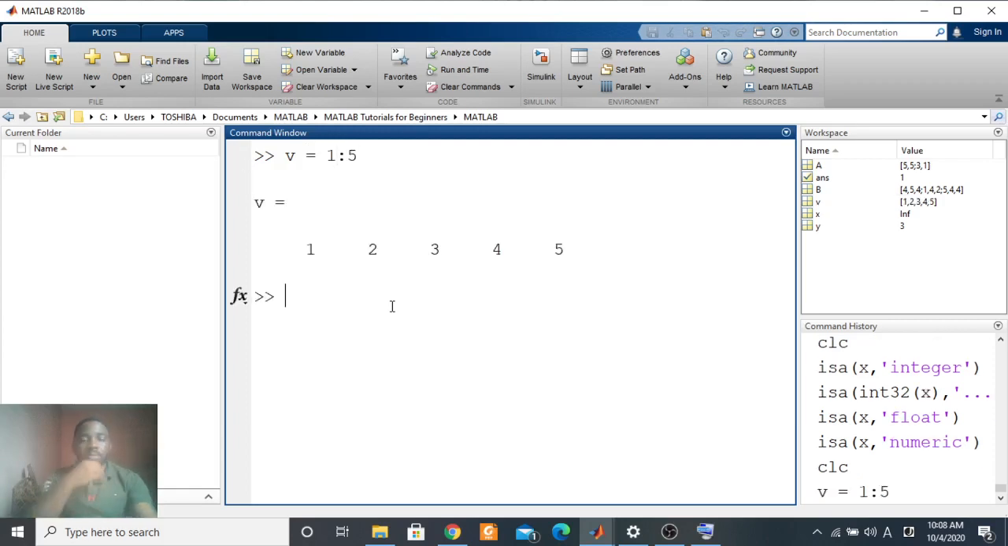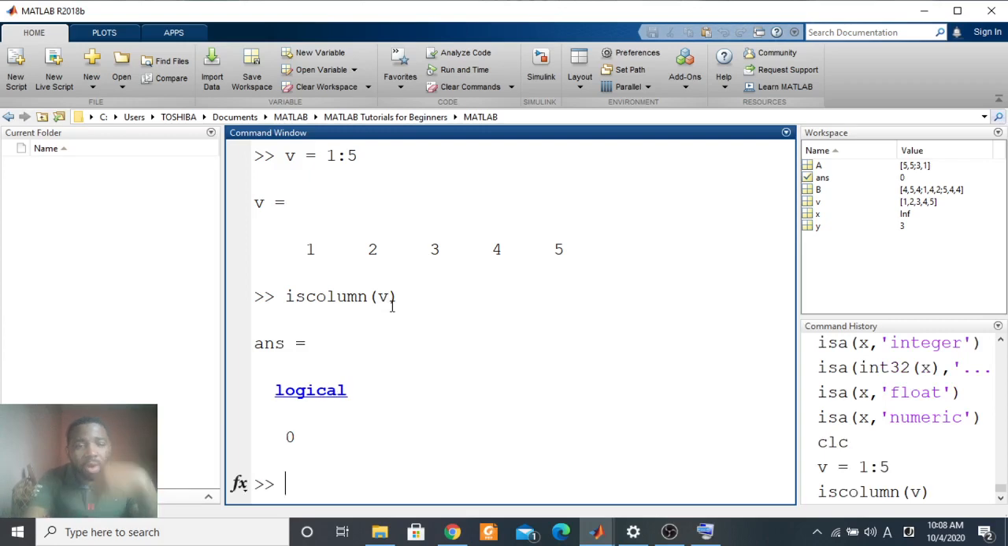For example, you can know whether a particular array is a row vector or a column vector. You just say isColumn. MATLAB is so interesting, my God. It makes life so easy for engineers and scientists. So easy, you don't stress. It's isColumn, and that should give you 0.